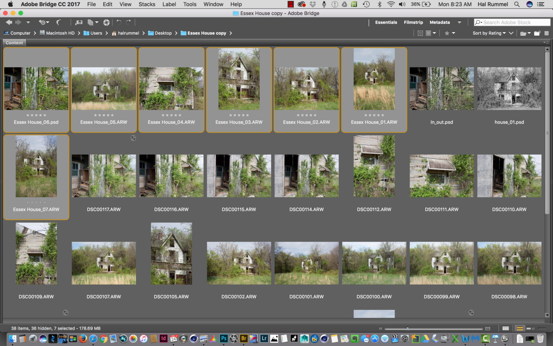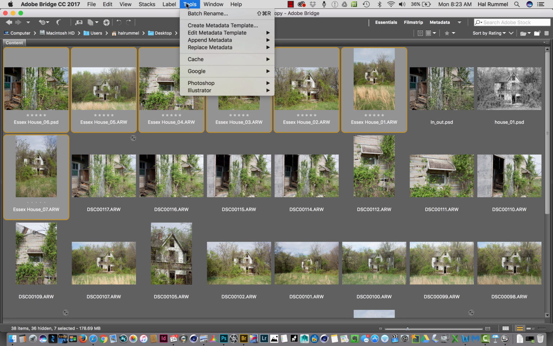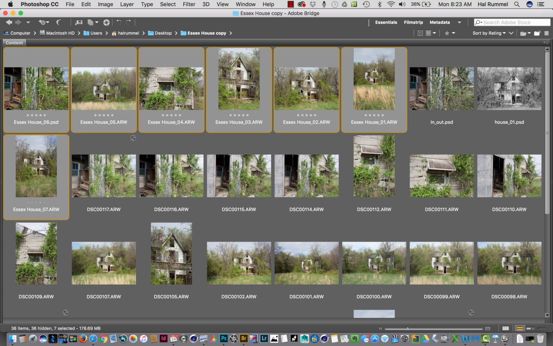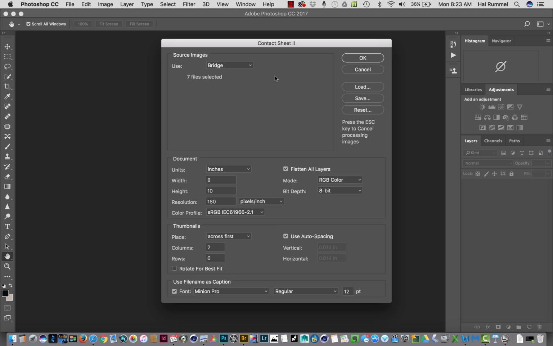Okay? So we've got this, and I will now go up to Tools in Bridge and slide on over to Photoshop, Contact Sheet 2. Okay? And you can see it confirms that you have 7 files selected as source images, and it's asking you what size your document is. So I'm going to do our standard 8 by 10 by 180, and we'll flatten all layers. It takes much less time. It'll take a little bit more time to process, but not nearly as much time to print.